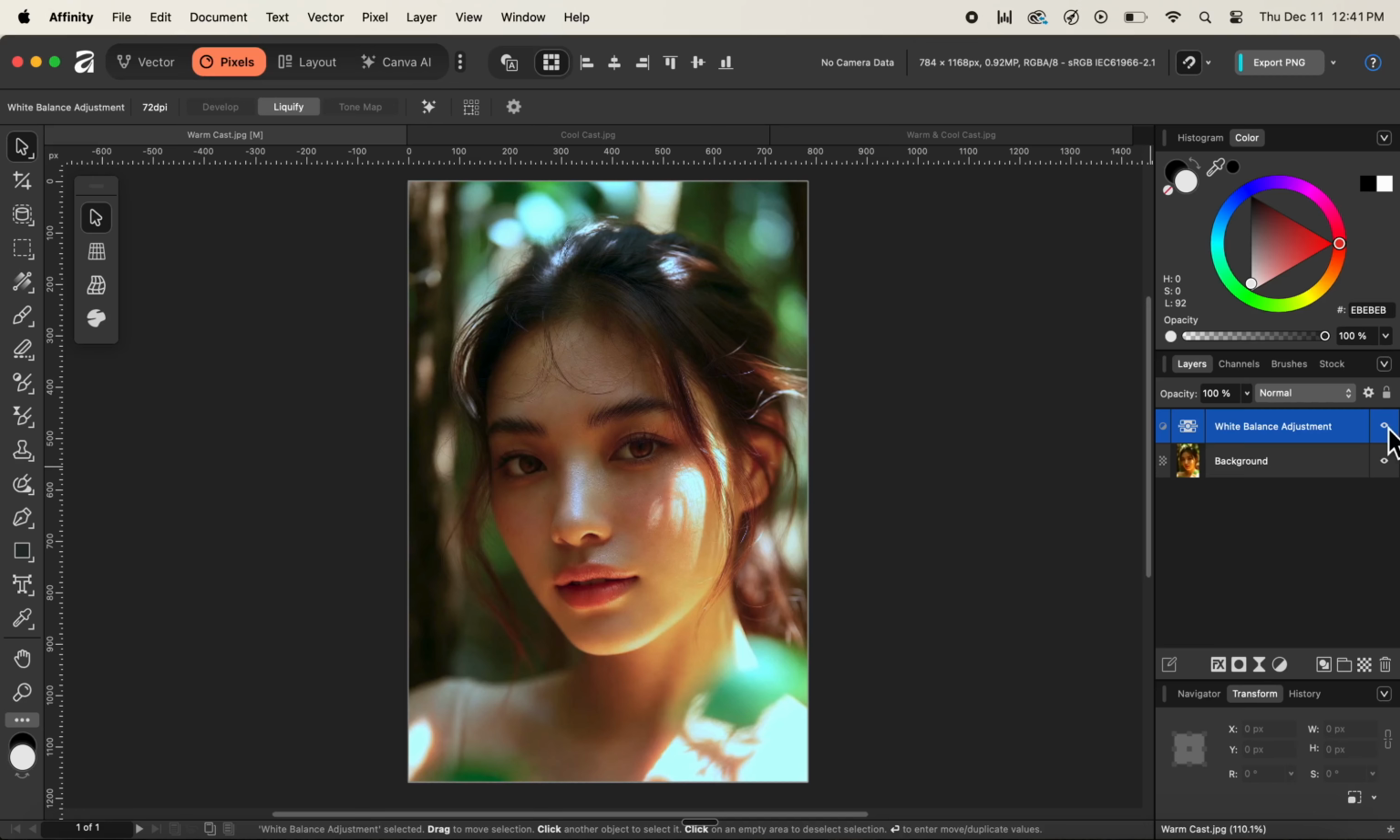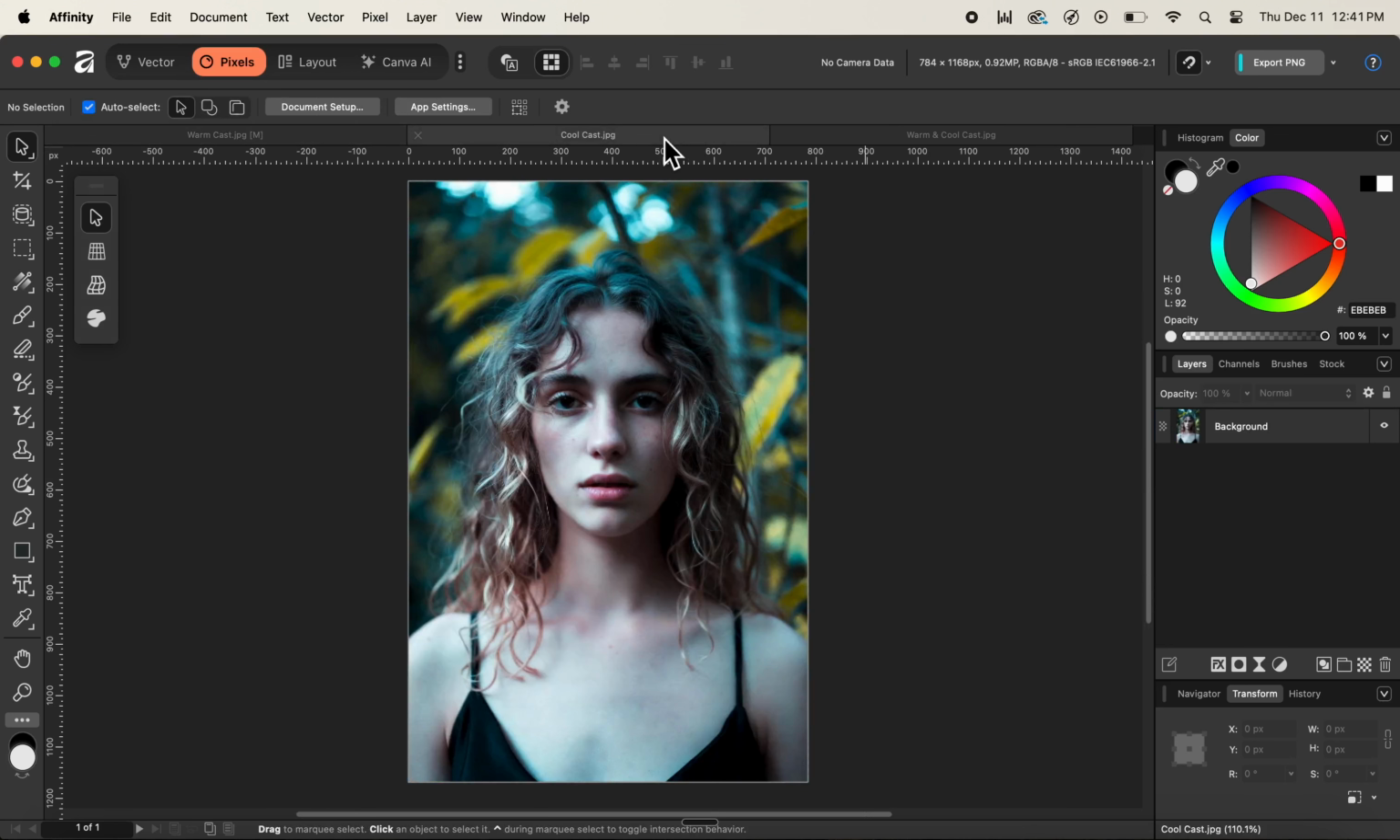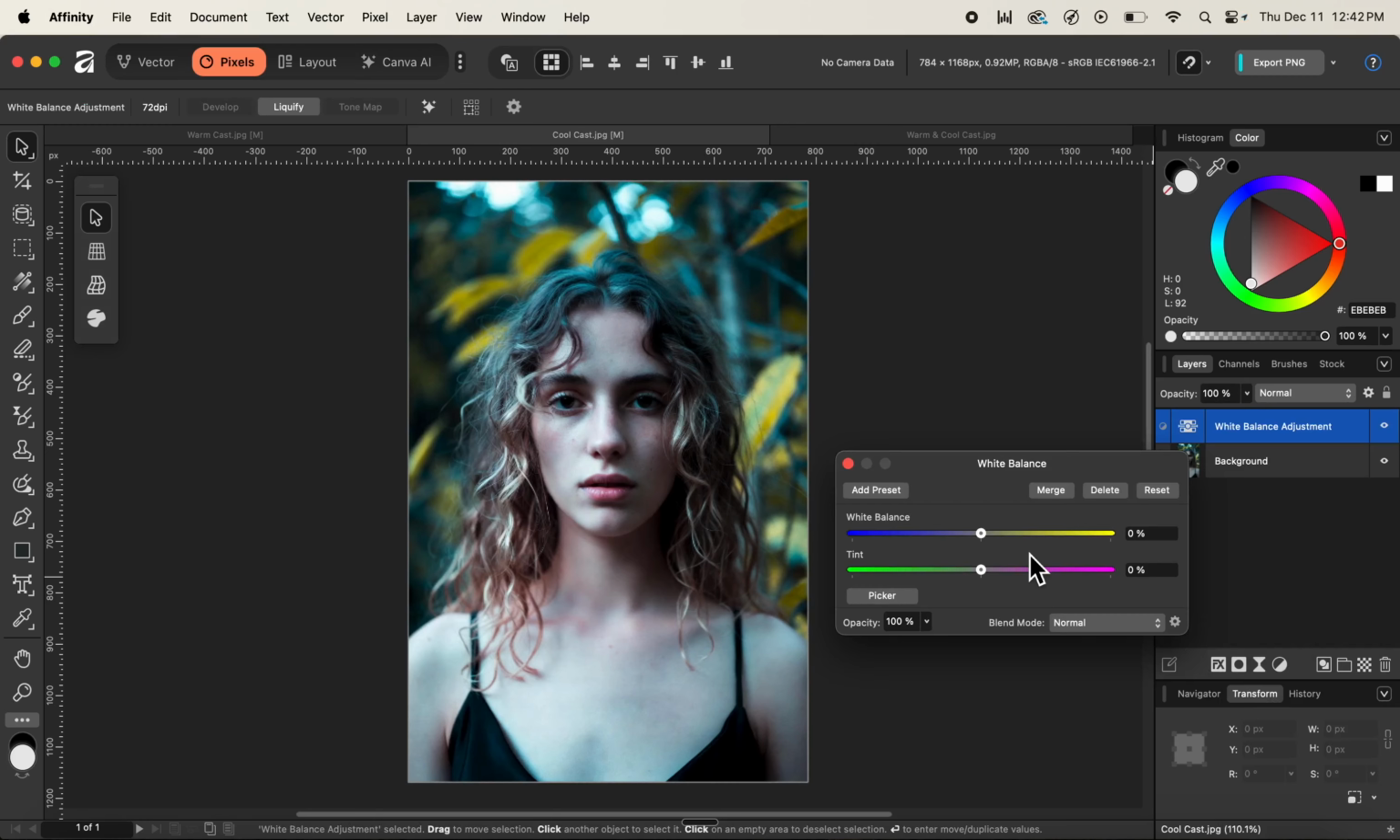Now let's move on to our next document to see an example of an image that has a cool color cast. I'll navigate up to our next document, and in this document you can see that we have an image with a predominant cool color cast. We need to fix that using white balance adjustment layers. Similarly to our previous document, let's navigate below to our layers panel, click on this icon right here, and select white balance. After selecting white balance, you can see the white balance box appears.